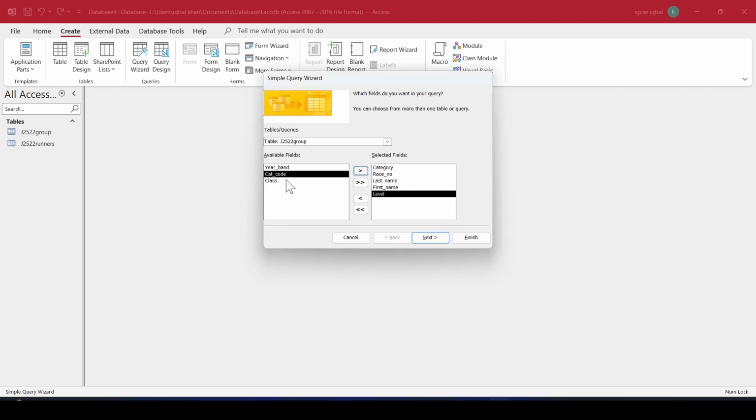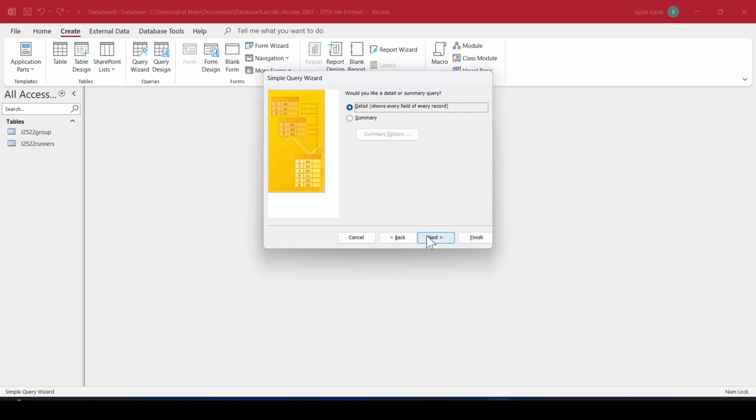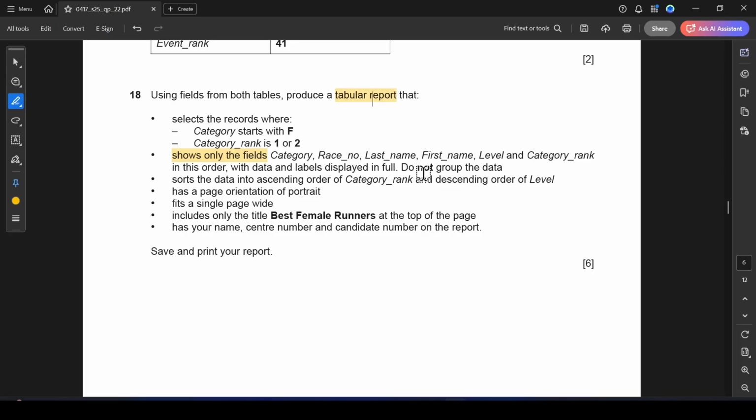Next is category rank. Where is it? Category rank. Is it here? Yeah, there. Okay, so category rank. Next, do we have to add anything else? Nothing. Do not group this data, and this should be in order.